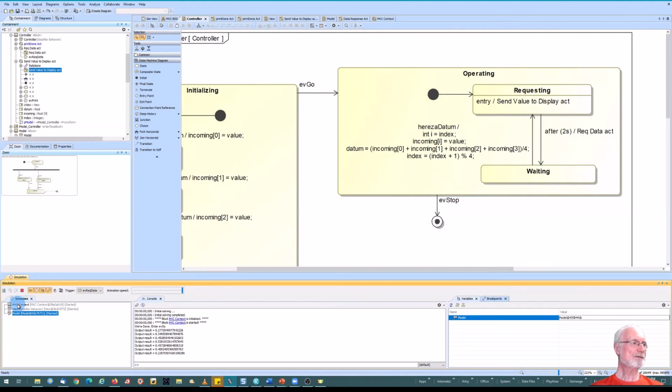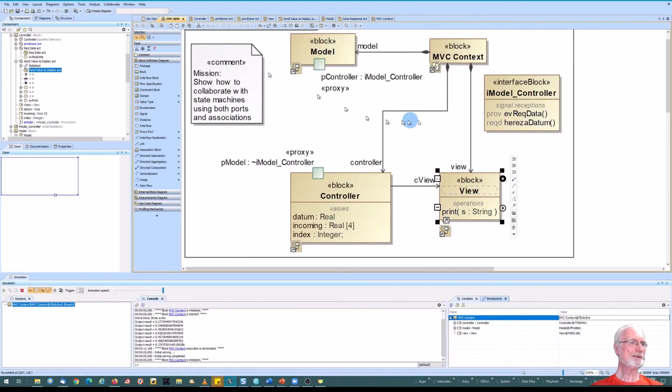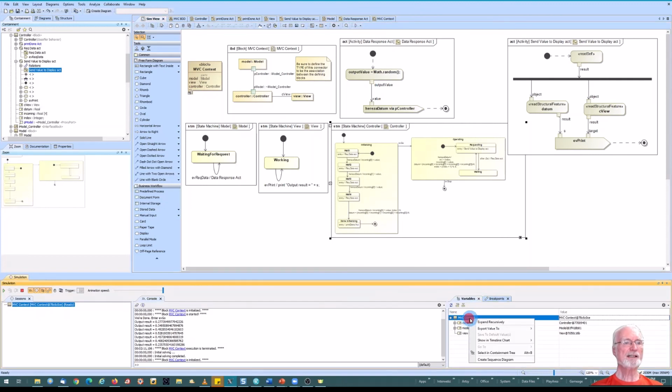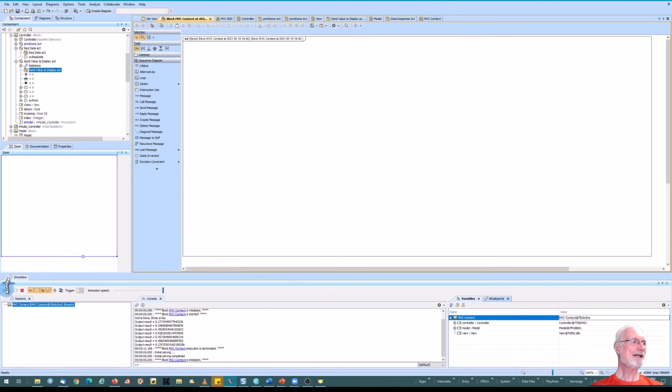So I'm going to close this out, because I want to create that animated sequence diagram. And we also can watch this execute in the simulation view I created here. So we will now get this ready to run. I will select context, and I will create a sequence diagram. And let's run this.